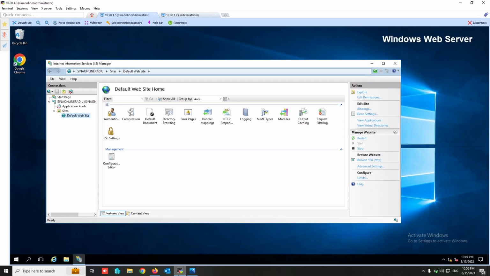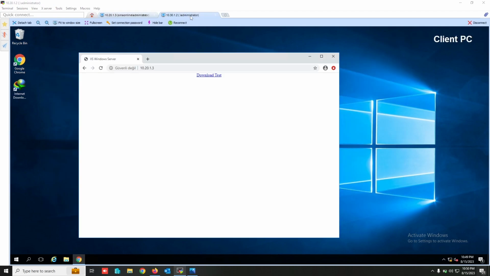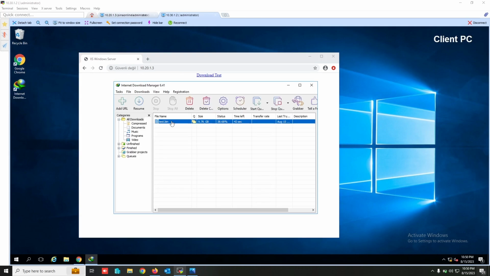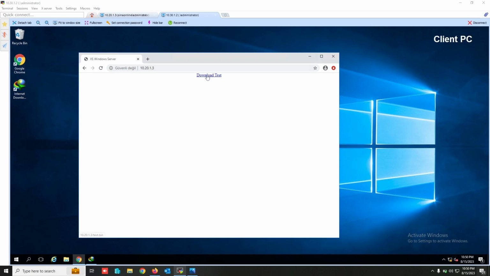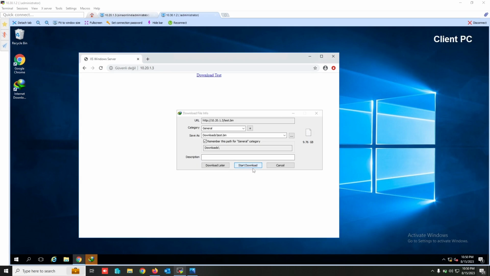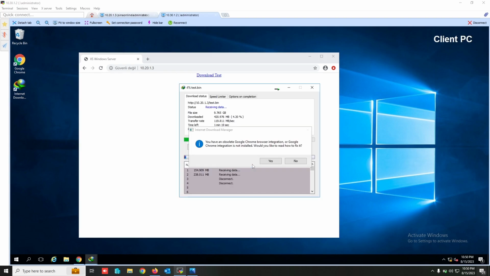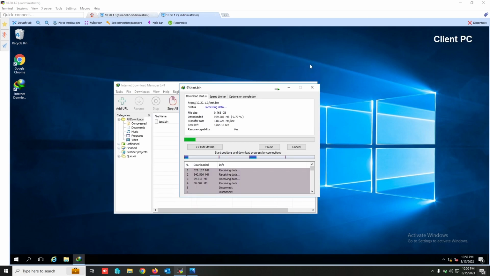Now test this config. Connecting to my client PC. Remove the last test from Internet Download Manager, made without any shaper. Try to download the file again. Start download. As you remember, when we downloaded this file, Internet Download Manager created 24 sessions to our web server. But this time, it cannot create more than 5 sessions.